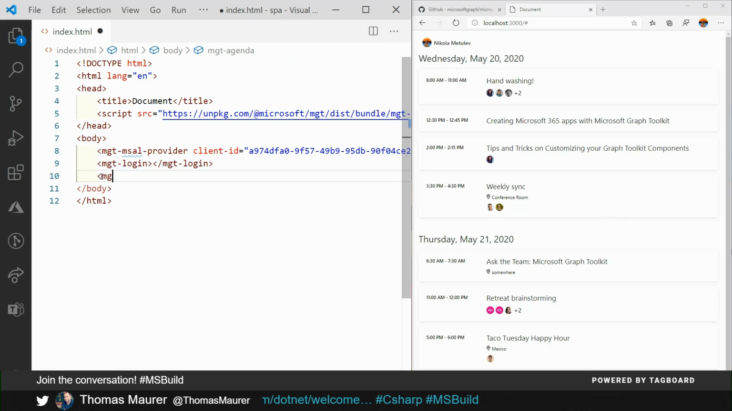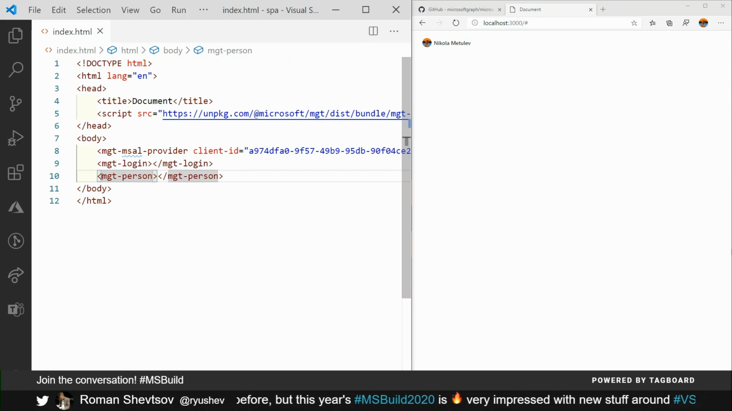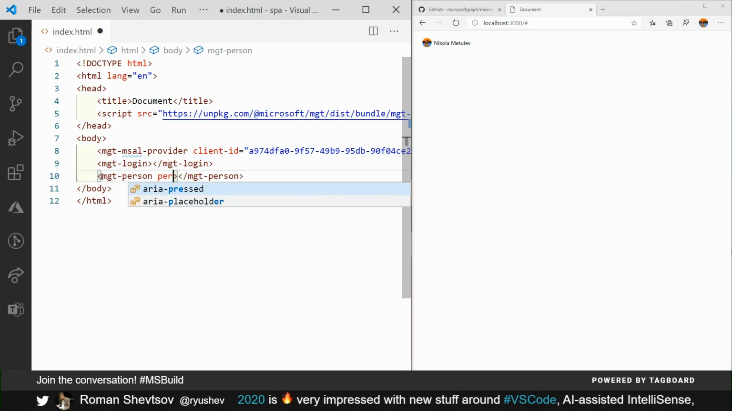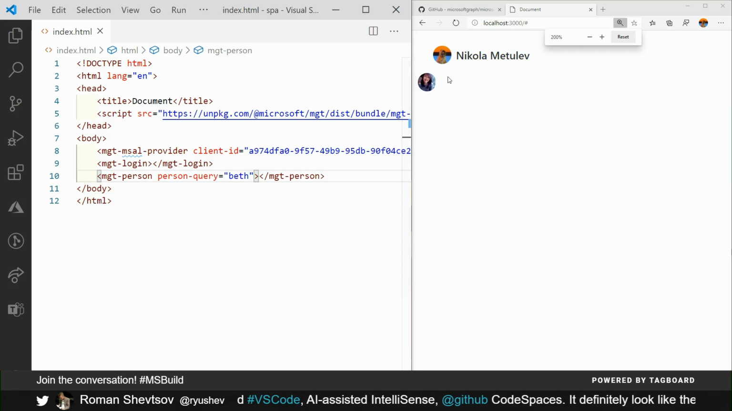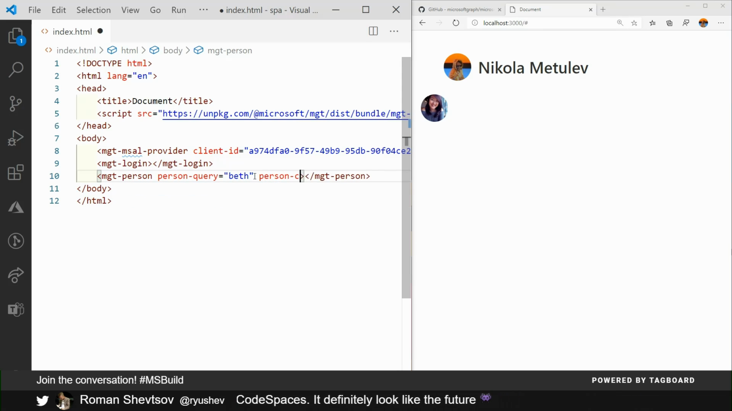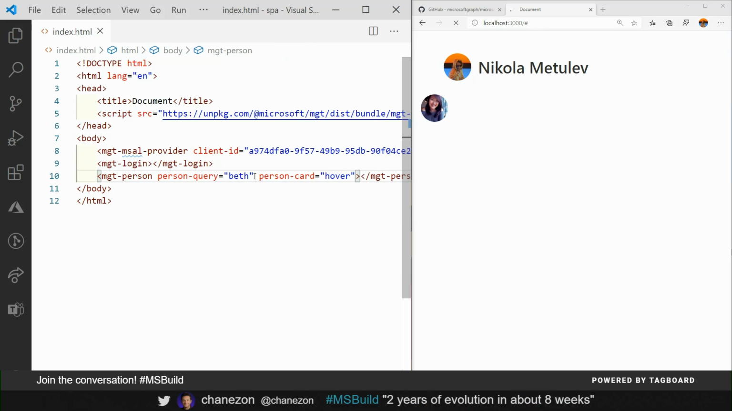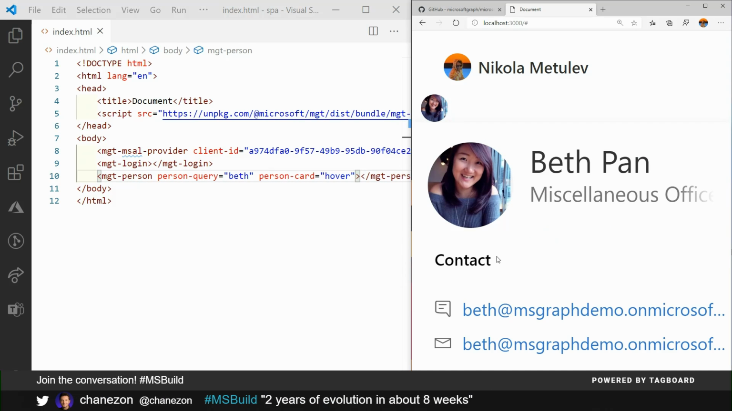Another component we have that is actually very popular is the person component. The reason why is it's something that anybody building graph applications or M365 applications needs to render a person. And what we do here is, for example, I can tell it to query Beth from the graph. That's right. And it will find her photo and render real quickly. And I can even say here, I want to show a person card. So on hover, just render a person card for me. And now when I hover over it, it shows this person card for me.